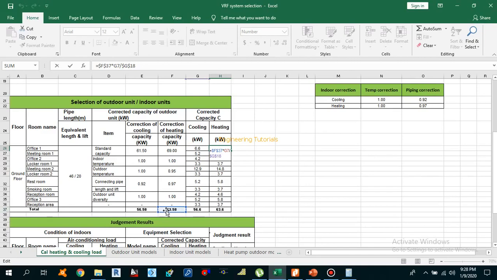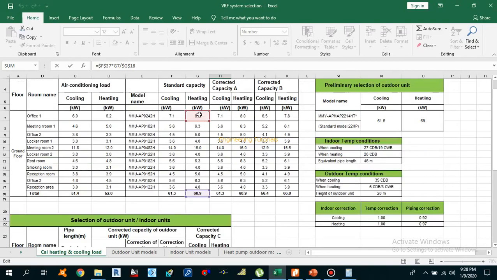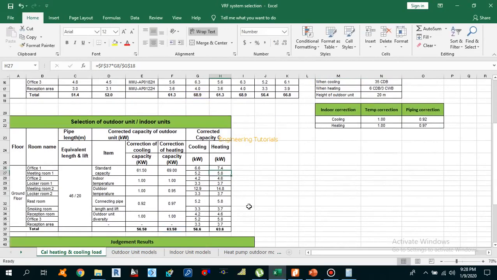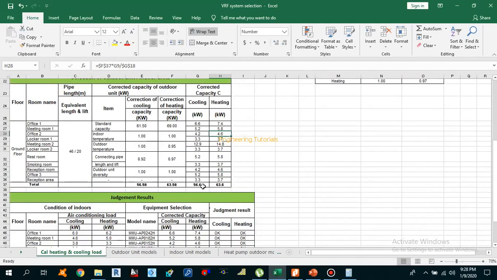This is F37, that is 63.58. So this corrected capacity C for heating, this sum into, this is standard capacity for this space divided by total capacity of all the spaces. So this is how you can calculate the corrected capacity C. All the formulas are applied here. So this is how you can calculate the corrected capacity C of all indoor units.